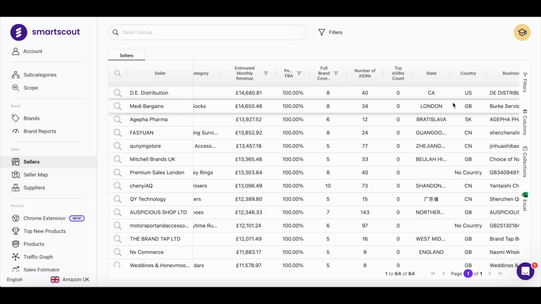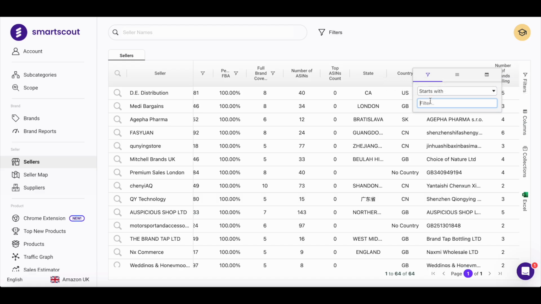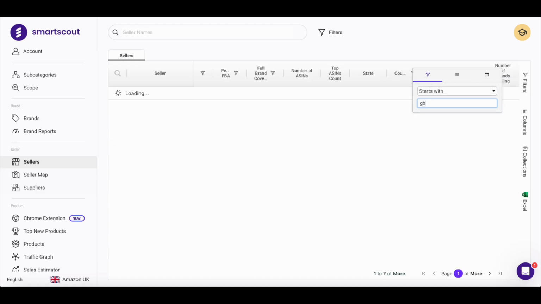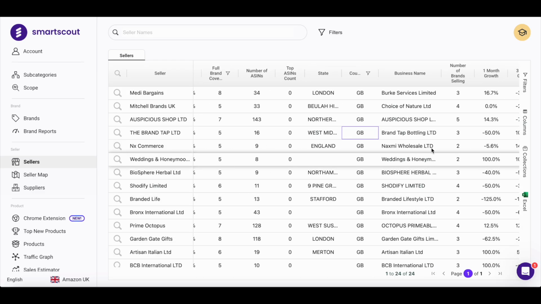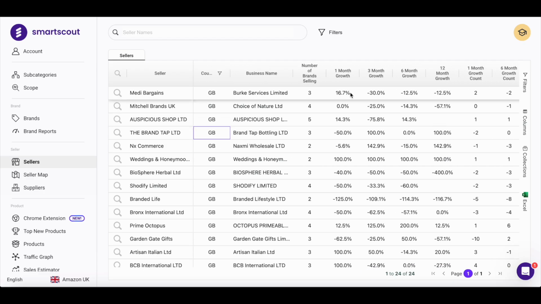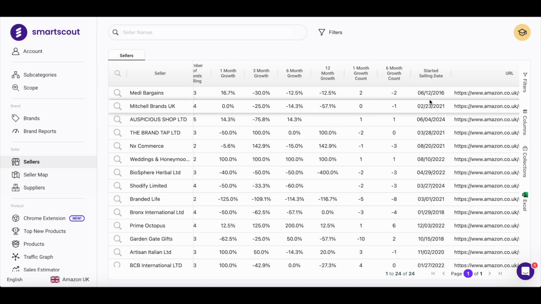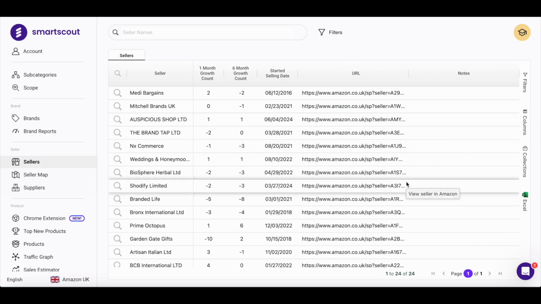It will show you the state and the country. Now we'll want to filter to just the Great British sellers, so we'll filter the country here, and that gives an even more focused amount of sellers. We're shown the business name, the number of brands they're selling, and their growth over 1 month, 3 months, 6 months, 12 months, etc. The dates they started selling, URL, and then you can put any notes in here at the end.